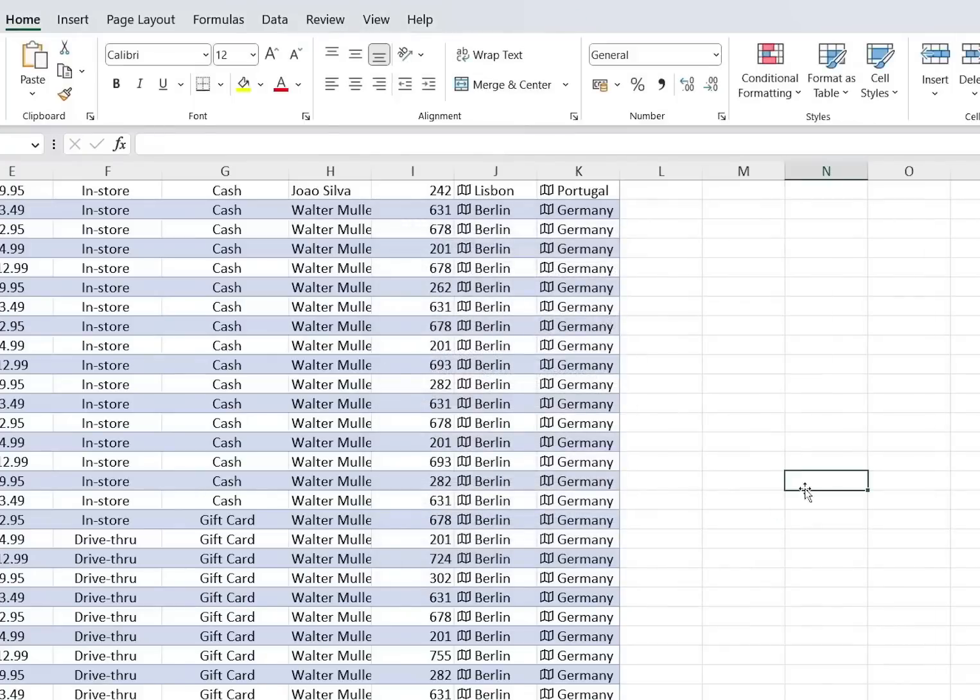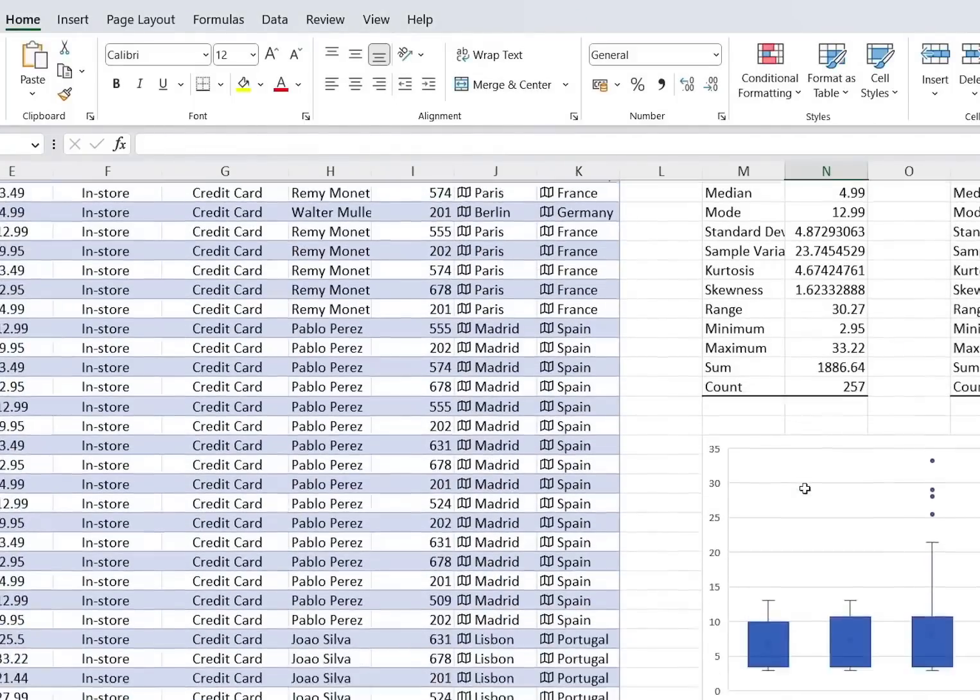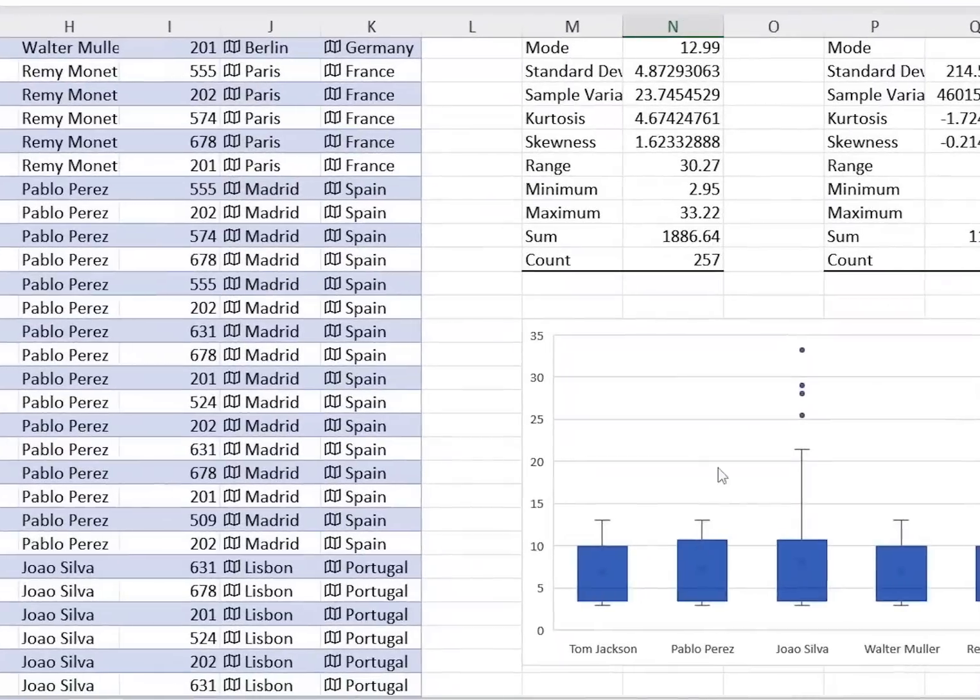Now, if you go all the way back up, you can see what that breakdown looks like by manager, and it seems that all of these outliers are accumulated with Joel. Maybe we should have a word with him.